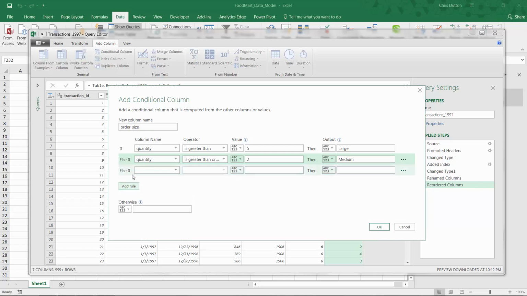And then we'll add one more rule. This is really the only other possible outcome here since we're dealing with positive whole numbers, but couldn't hurt to add it. The only other option is if quantity is equal to 1, then we'll call this a small order size. Now, even though these do make up a mutually exclusive and fully comprehensive set of outcomes, there shouldn't be any value in the quantity field that does not match one of these three. It still doesn't hurt just to put a value in this otherwise box, in case you run into something silly like a mistaken value or an error or something like that.